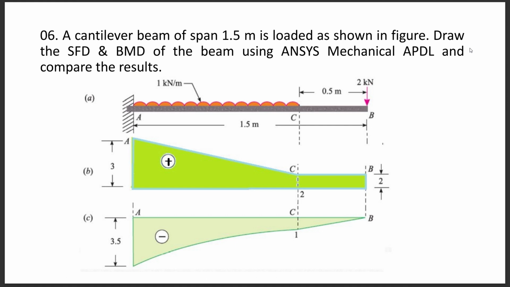A cantilever beam of span 1.5 meter is loaded as shown in the figure. Draw the shear force and bending moment diagram of the beam using ANSYS Mechanical APDL and compare the results. That means whatever results you get from ANSYS Mechanical APDL, that is to be compared with the results obtained here itself.